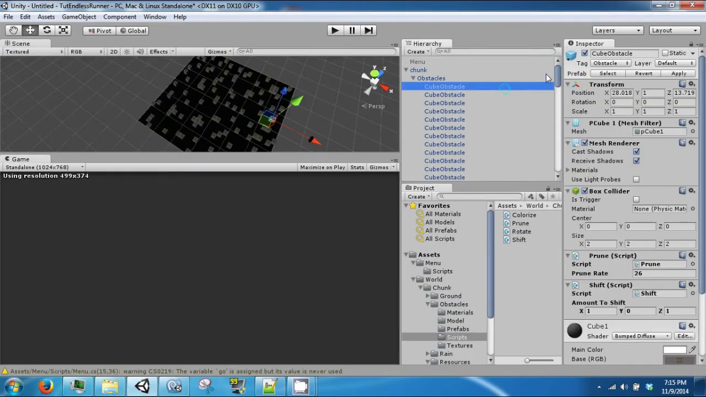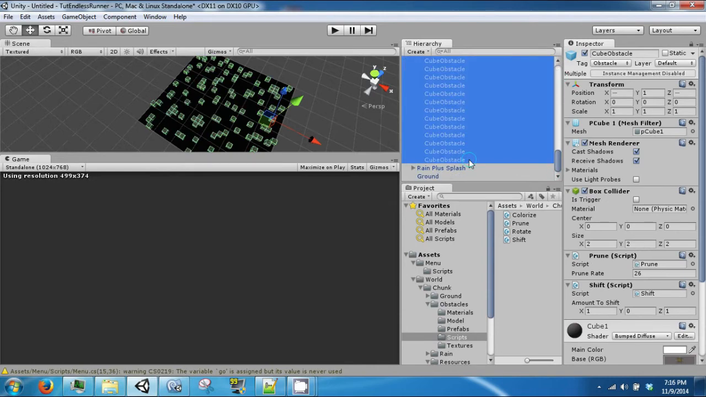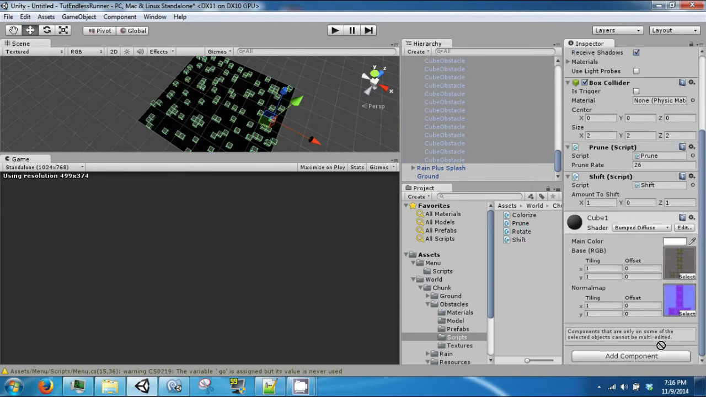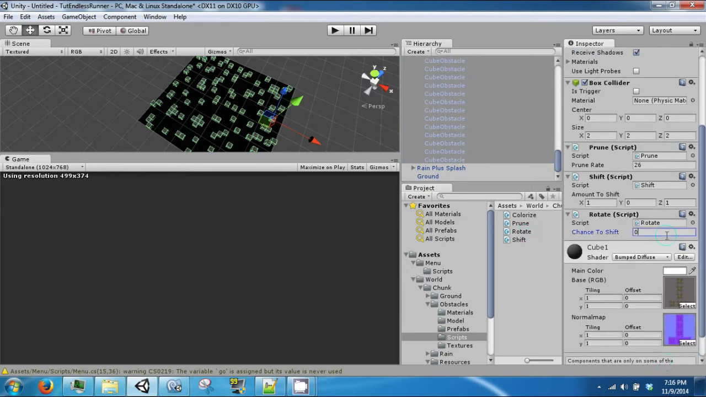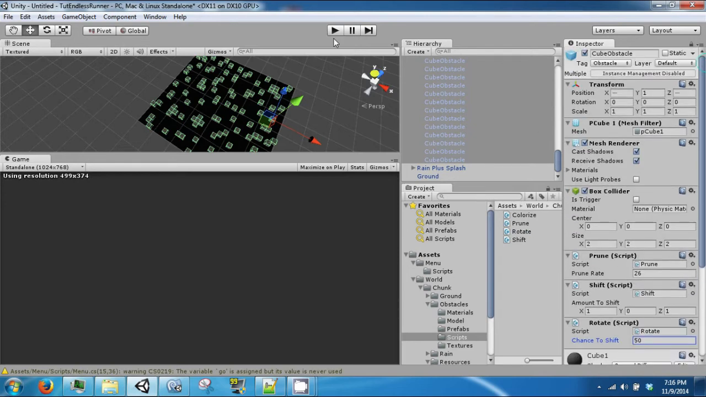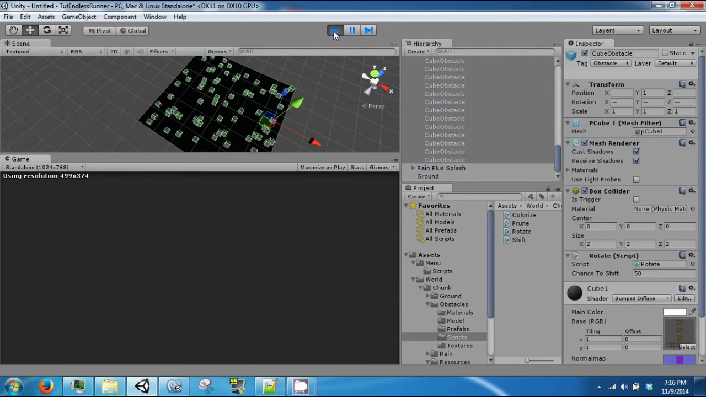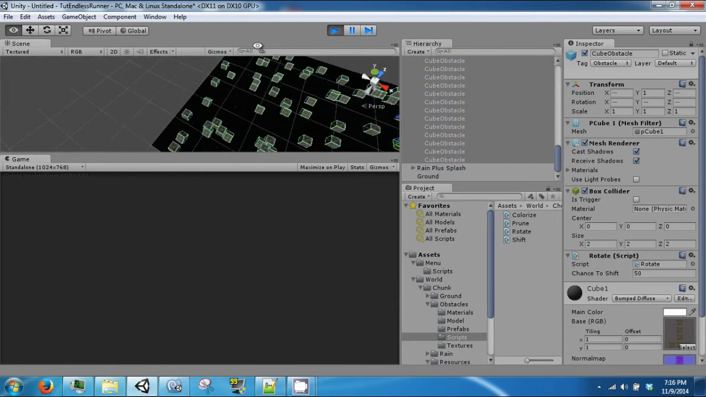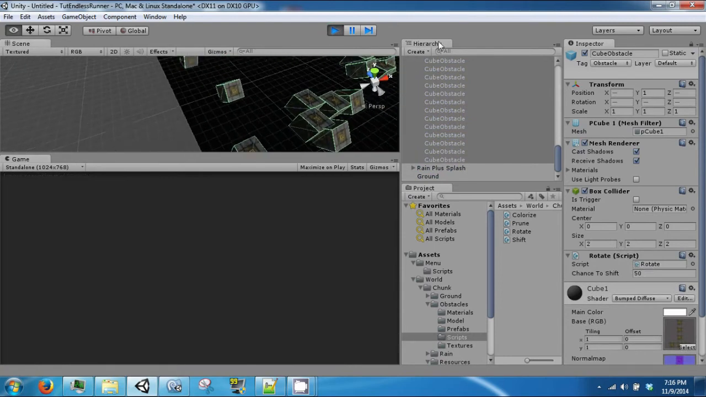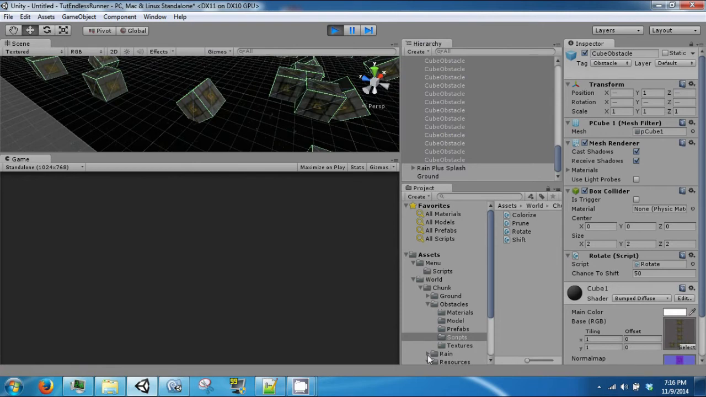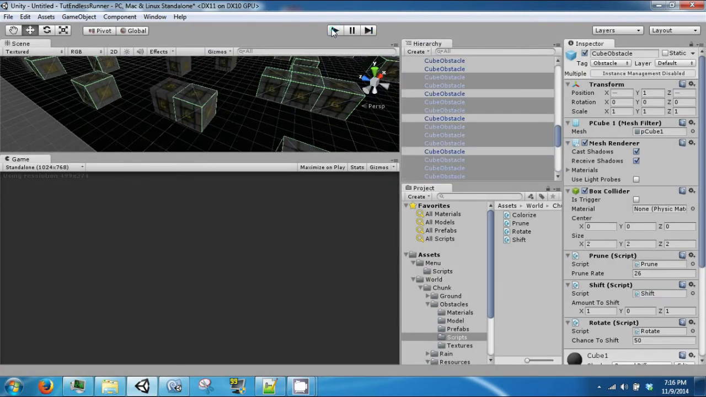Okay, and then we're going to select all of these guys and drag rotate onto this. And we're going to give them a 50% chance to rotate. And we click play. And we zoom in. We will see that that is the wrong angle to rotate on.